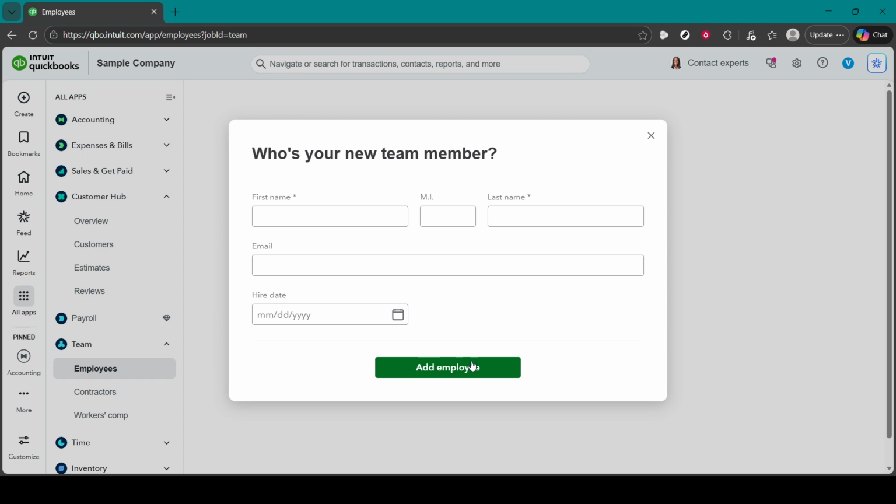That's all there is to it. You've successfully added an employee in QuickBooks Online and you're ready to keep moving with onboarding and payroll.